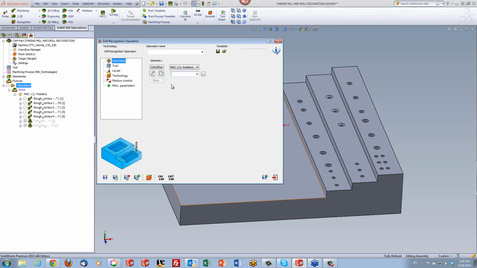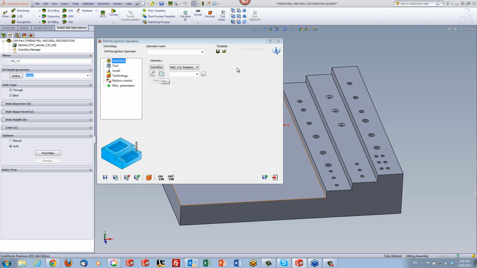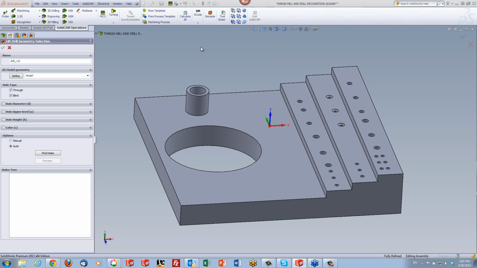Now, let's go into choosing my geometry. When I choose my geometry, I have a dialog window that opens up on the left-hand side of the screen, with several different types of filters. I can filter out the different diameters if I want, as shown over here, or through holes or blind holes only, or both.